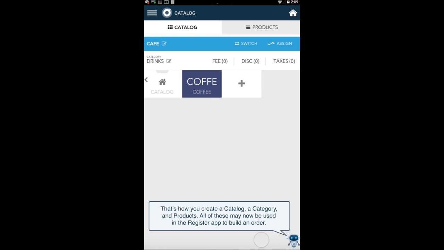That's how you create a catalog, a category, and products. All of these may now be used in the Register app to build an order.